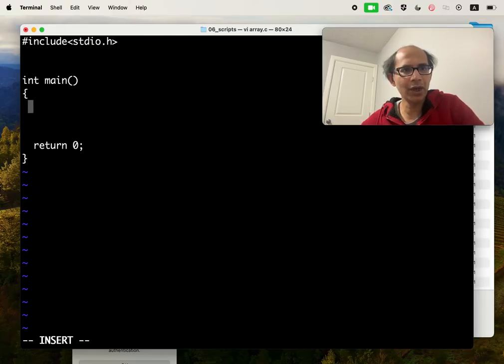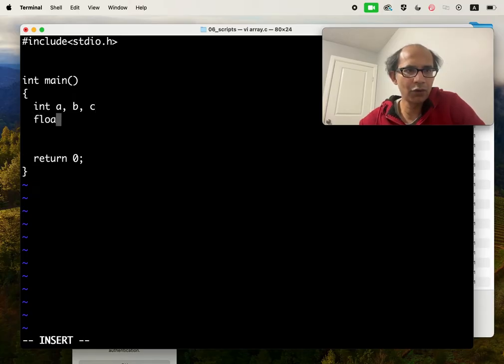You have already learned how to declare basic data items. For example, you can declare two integer variables a and b, three integer variables a, b, c, and float variables, say float d, e, f. Instead of creating individual variables, you can use an array to simultaneously create multiple variables. For example, if we wanted to create 10 integer variables, we could simply declare an array.